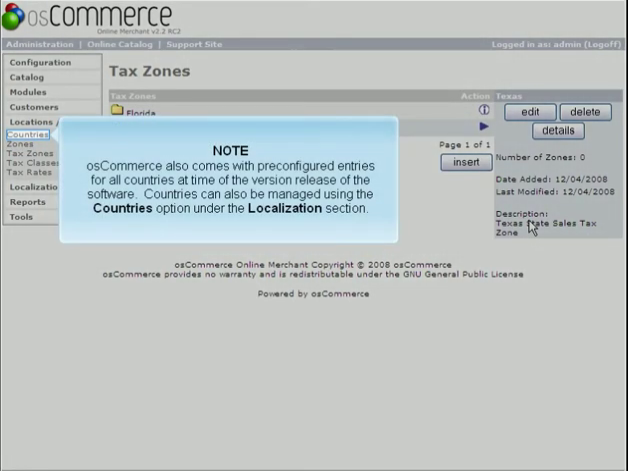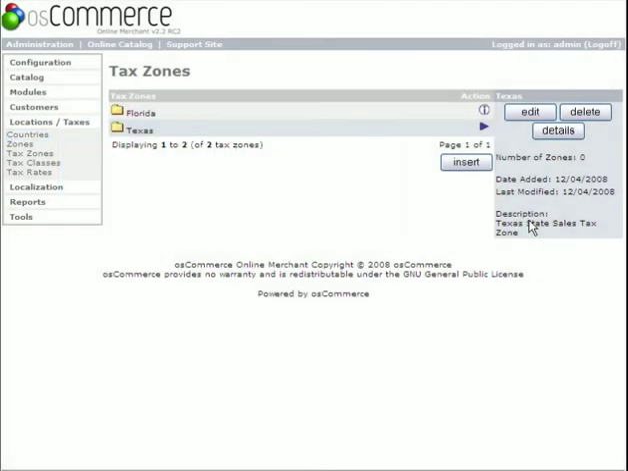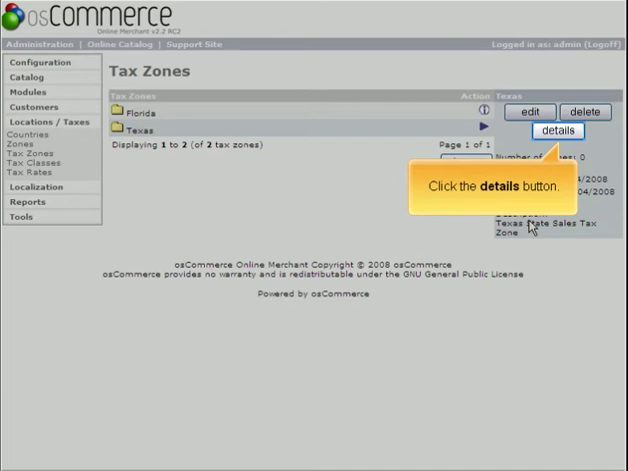osCommerce also comes with pre-configured entries for all countries at the time of the version release of the software. Countries can also be managed using the Countries option under the Localization section. Click the Details button.